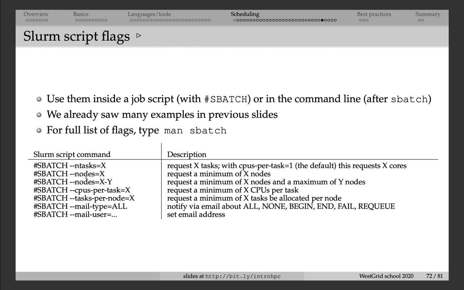--nodes actually requests a minimum of a specified number of nodes. And it is useful if you want to submit a parallel job and you want to spread it across some number of nodes. So you will use the --nodes flag. And you can also pass two numbers to it. You can say --nodes equal to one number dash the second number. And that will let you specify a minimum and a maximum number of nodes.